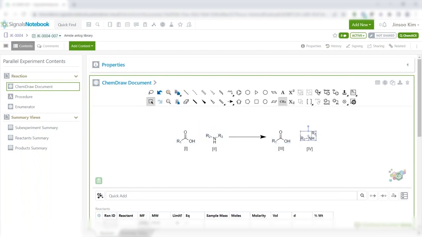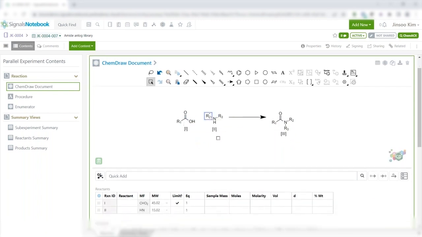Let me rotate this a little bit, oh, wrong way. And I'll bring that over. Oh, sorry. And then let's clean that up a bit. There we go. So I have my generic amide coupling here, and I've got all the pieces that I want.